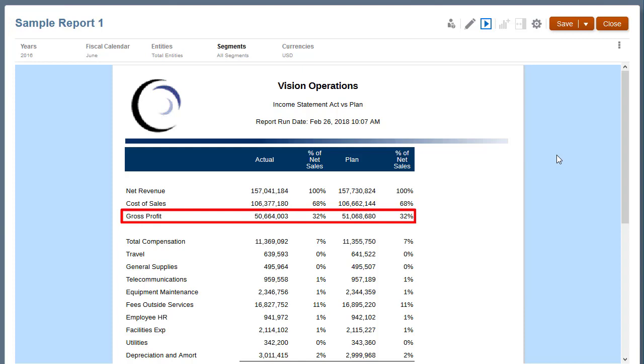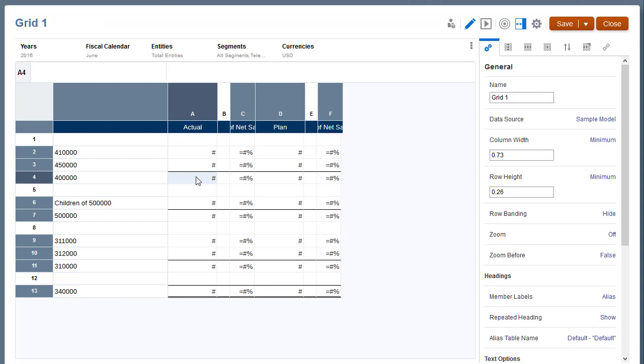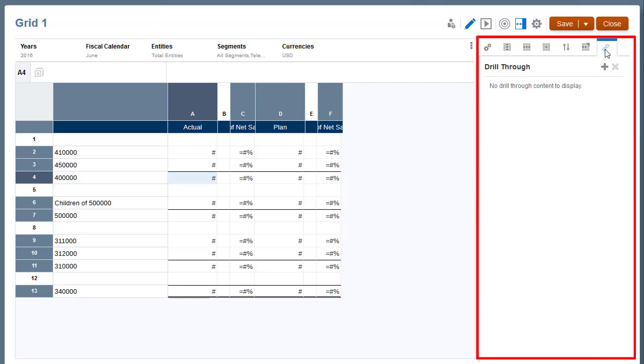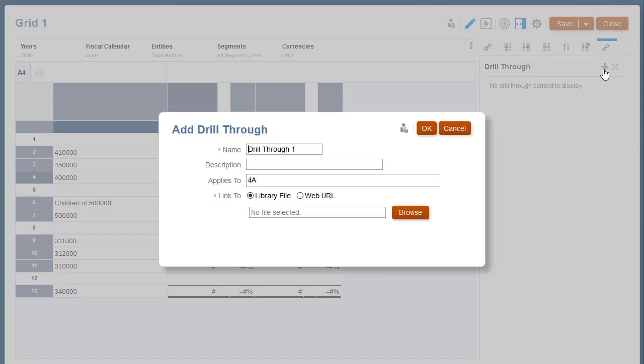I'll use gross profit to demonstrate the drill to content functionality. Let's edit the report and open the grid in edit mode. Select the gross profit segment and open the drill through properties panel. The drill through properties panel is where drill content links are defined, edited, and maintained. I'll add a drill-through definition.